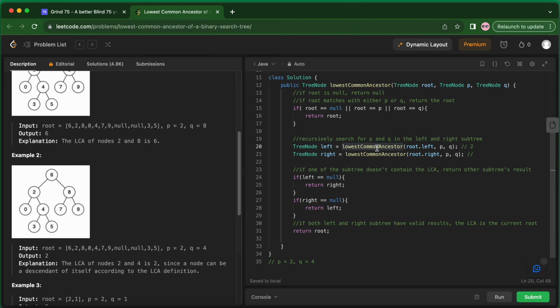So left is equal to 2, but right is equal to null. So we'll check if left equal to null. No, value of left is 2. Is right equal to null? Yes, right is equal to null. So we are returning left, which is 2 for this example case, and that is our answer.